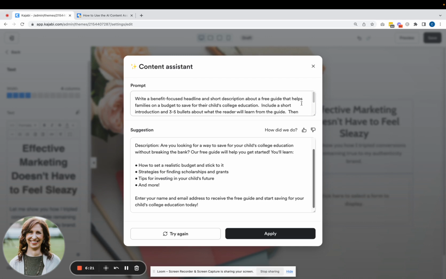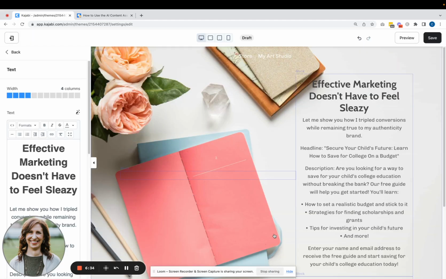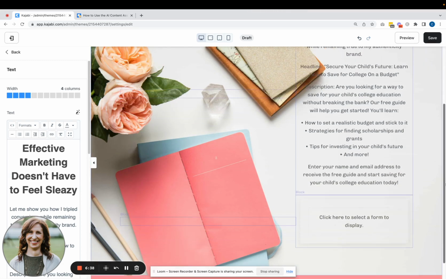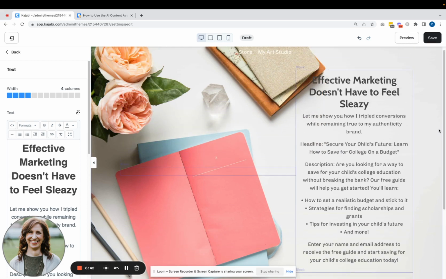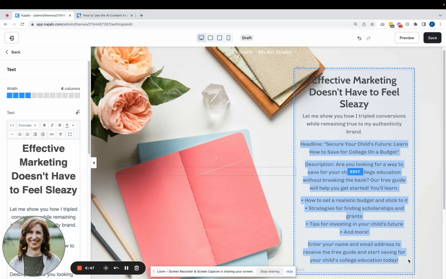So the more information you give in the prompt, the more the suggestion will be tailored to what you're looking for. After you're pretty happy with the suggested output, you can click apply. And the cool thing is that Kajabi will automatically put in the content. What it did, though, is it actually added the content from the AI below the placeholder content.